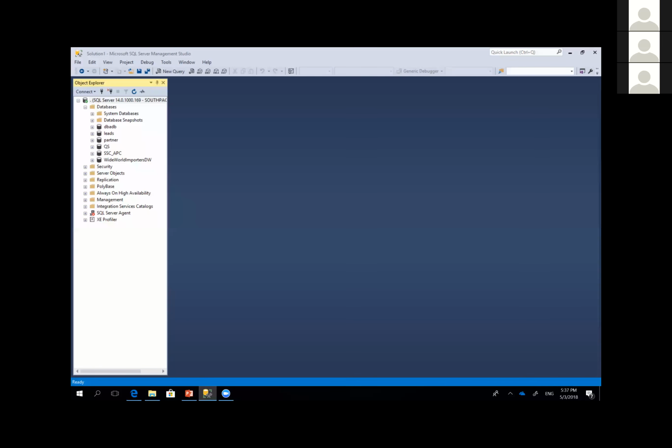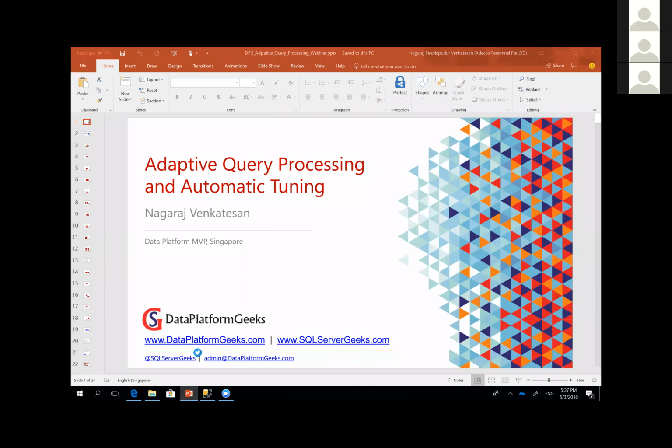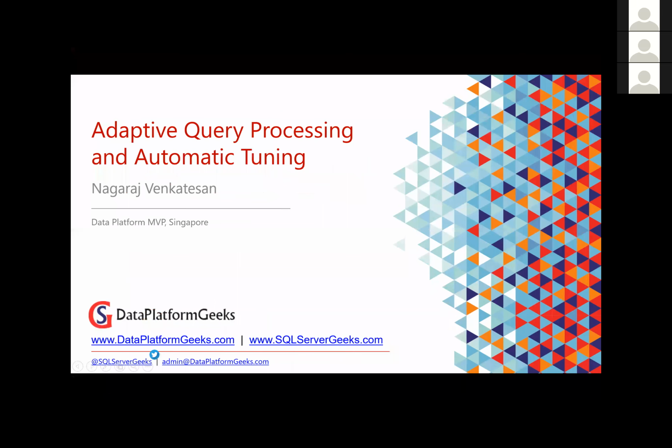Anyways, this session deals with query plans, so it would be nice if you have some background on query optimizer and query plans. If not, that's still all right. I will still be able to take you along in this session.